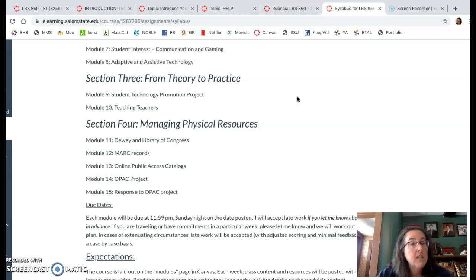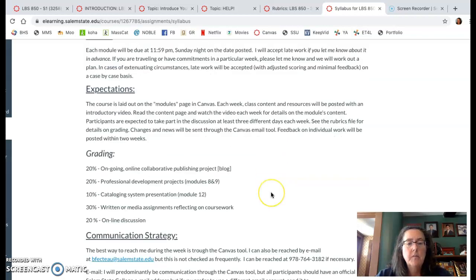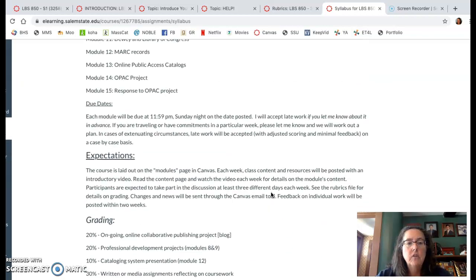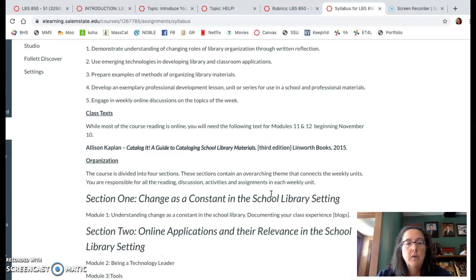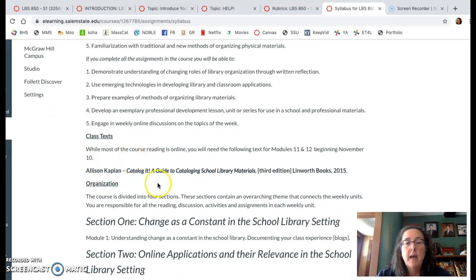Then section 4 is managing physical resources, formerly called cataloging, but cataloging has changed so much even in the 15 years that I've been doing this. And so you will need a book for this. It's listed in the syllabus down here someplace. By golly, I know I put it in there. Yes, Allison Kaplan's Catalog It. It's great. It's fairly inexpensive. It runs maybe $30–40, I think.